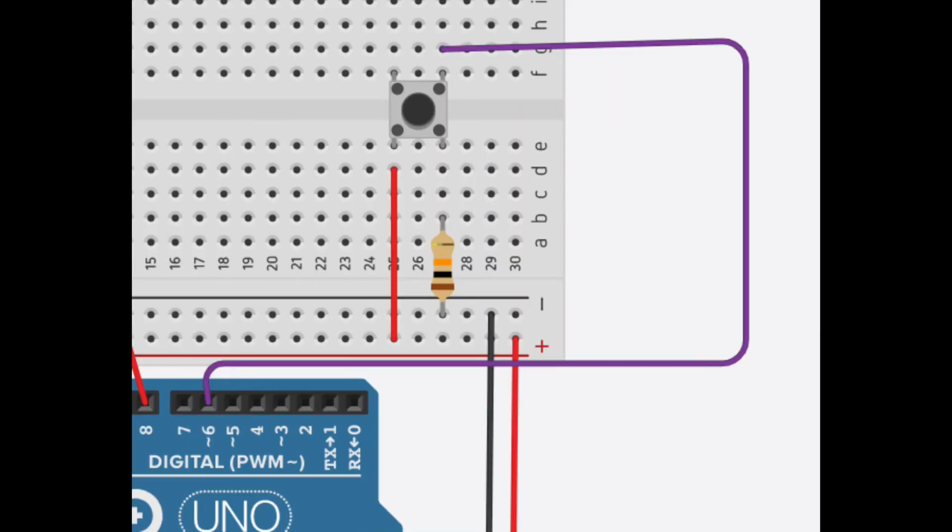Here you can see how we are connecting the push button to the Arduino microcontroller. The push button is connected to the Arduino's digital pin 6. Push button 1A is connected to 5 volt, this red wire, and 2A is connected to ground with this resistance. Here we are using a 10 kilo ohm resistance. Through this resistor, the 2A is grounded, hence this resistor is known as a pull down resistor.